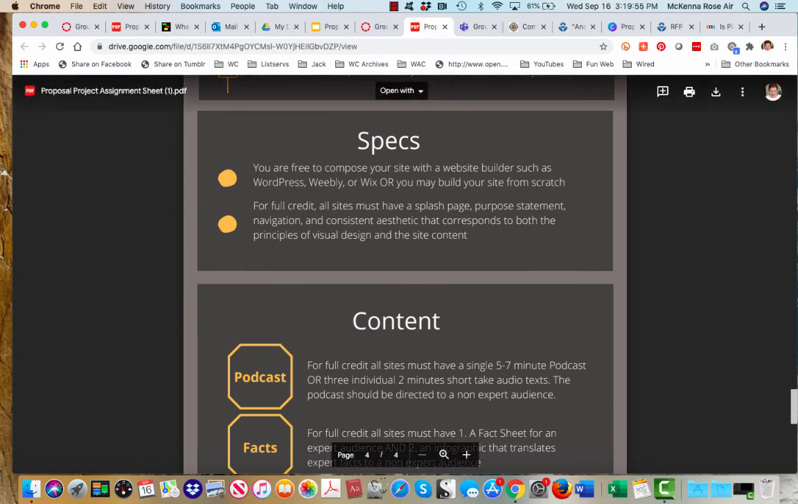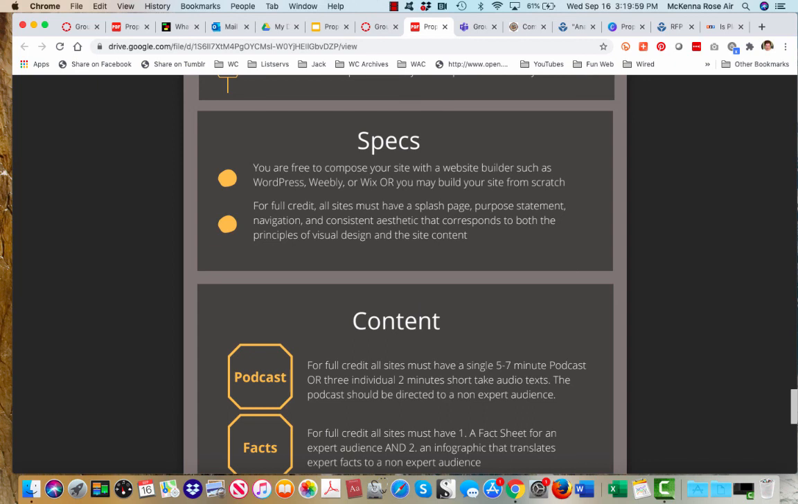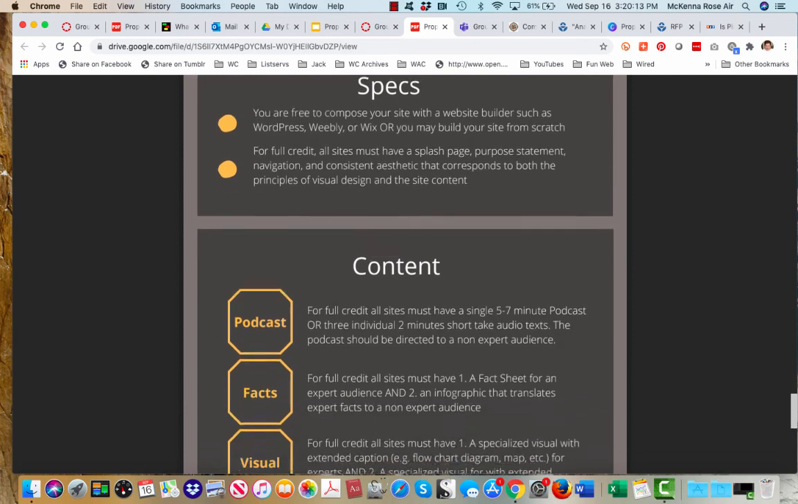Just in general, it has to have a splash page, a purpose statement, and it has to be navigable. And then also a consistent aesthetic and design that corresponds to the rules governing visual design, but is consistent with the content, right?